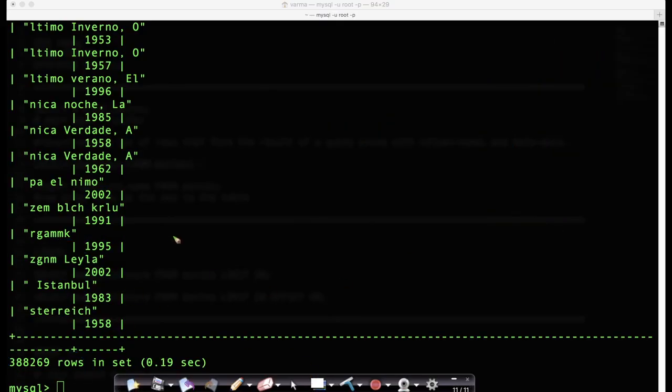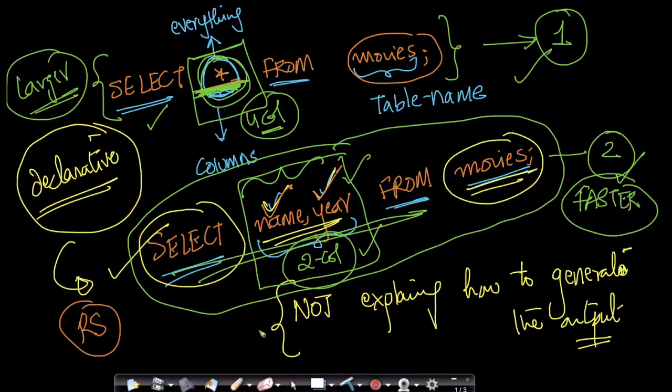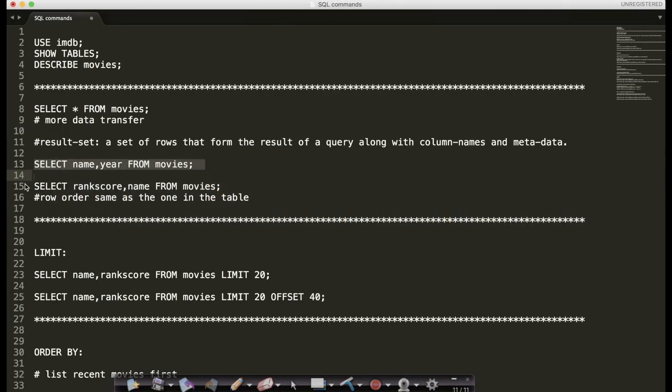Okay. Having said that, there is one more important aspect that I wanted to go over. Again, I've provided notes for all of this here. For example, if you see here, select star from movies has more data transfer. And what is a result set? A result set is a set of rows that form the result of a query along with column names and some metadata about the table. Column names is also metadata. Don't forget that. Column names is not the data in the table, it's actually the metadata about the table. Metadata basically means data about the data, right?